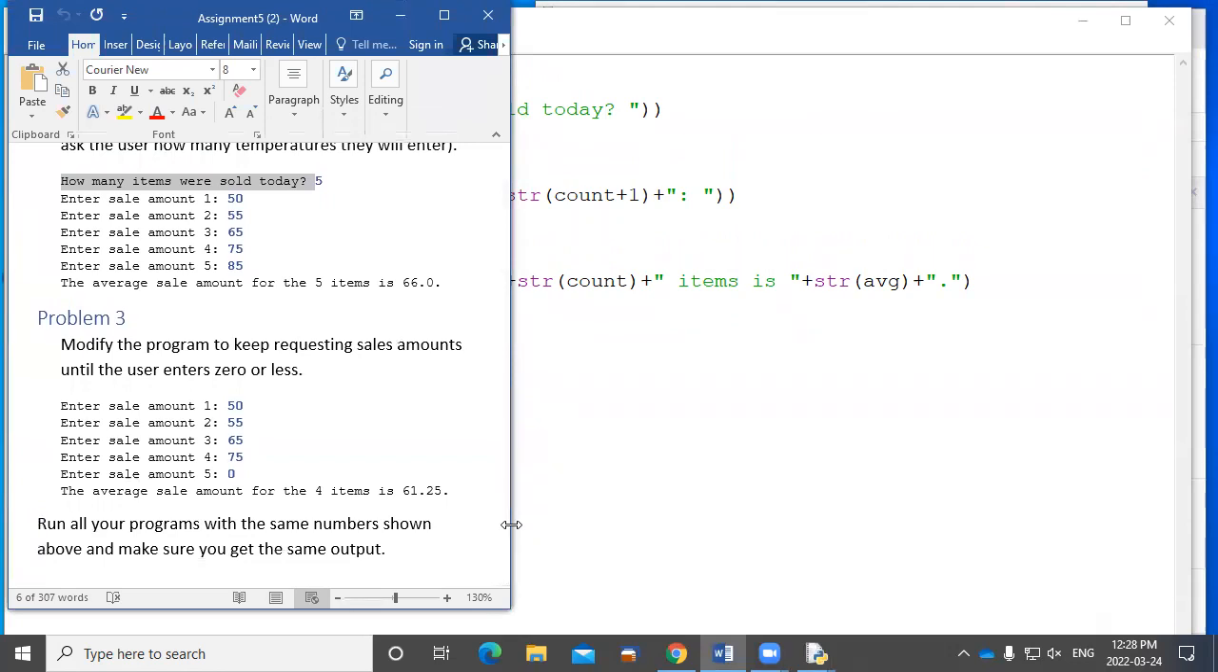Oh, yeah. Modify the program so that it's going to be a Sentinel loop instead of a counted loop.